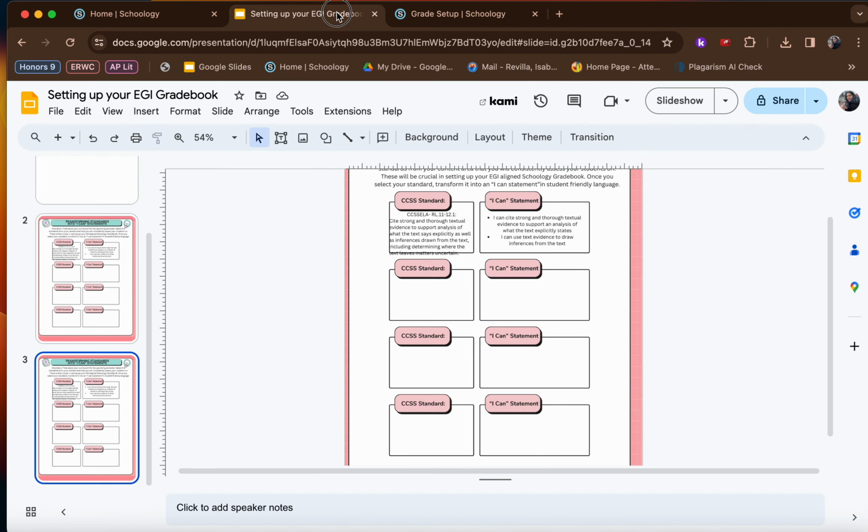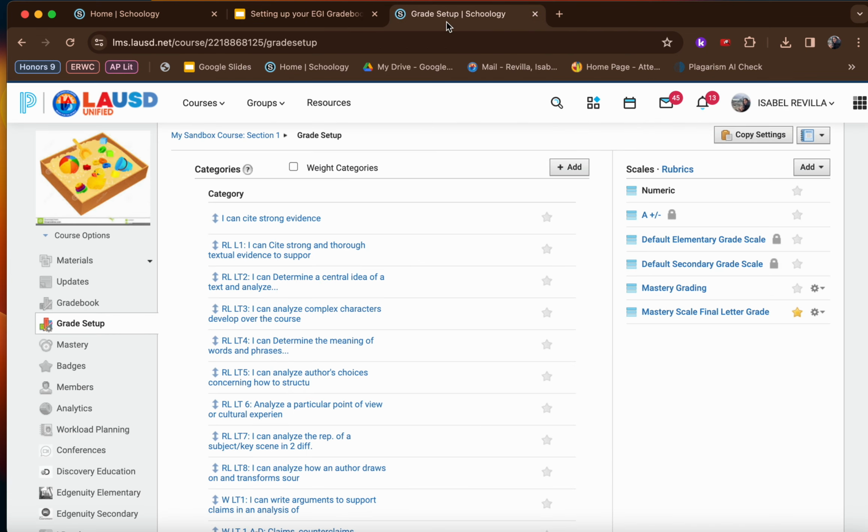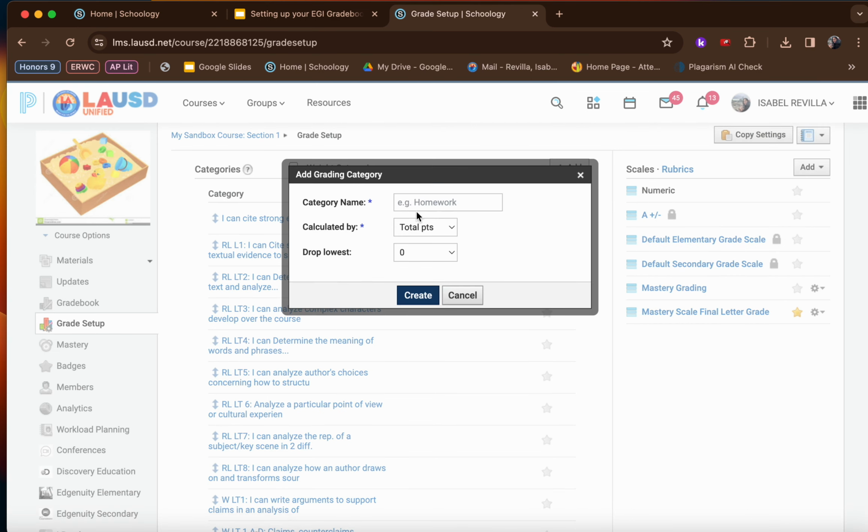So you'll see that, for example, my first standard is here. My second I can statement says I can cite strong and thorough textual evidence, right? And so you'll click on this add button right here and you'll type the category name, I can, and then you'll type the rest of your I can statements. And you'll do that for every single I can statement that you've created on this page. Okay. You're going to make sure that it says total points and drop 0. And you're going to click create right here.